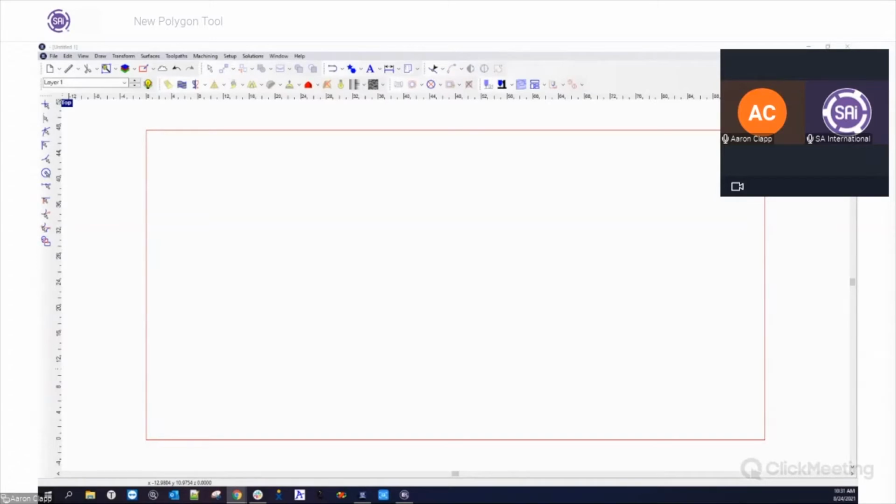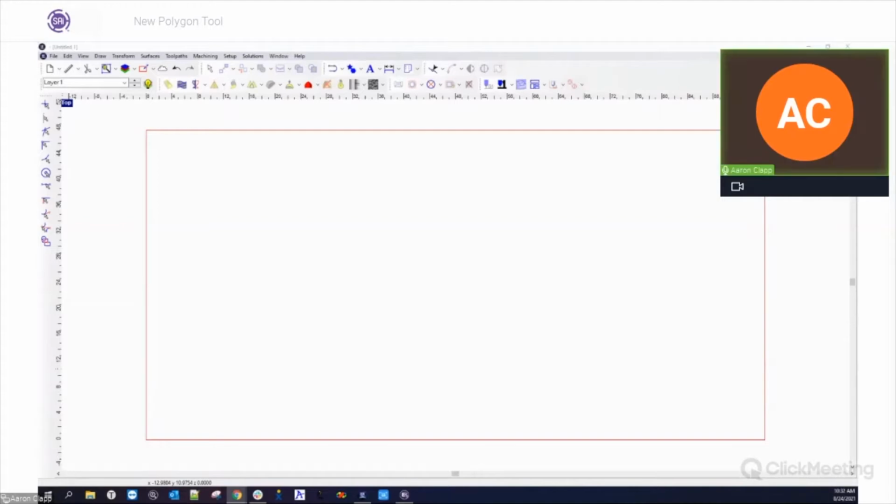All right. So the new Polygon tool has been one of those tools that we've wanted to make better and improve, make it a little more user-friendly, and add some functionality to it. And so to find that, we're going to go up here to our drawing tools and click on the Polygon tool.